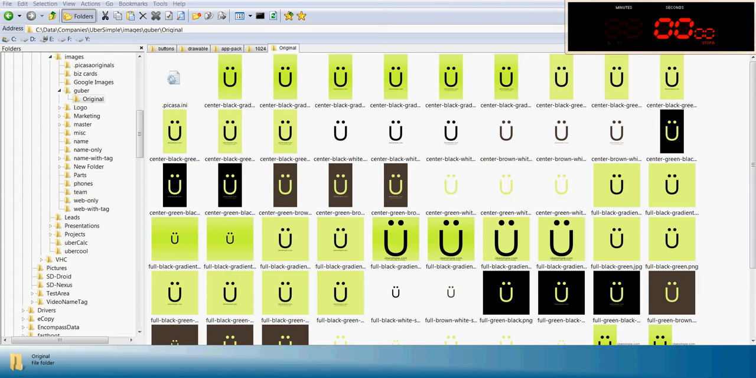So we decided to come up with a way where you could take a folder of multiple images and also convert it to multiple resolutions. We call this uberMIMR. So let's take a look at how it works.